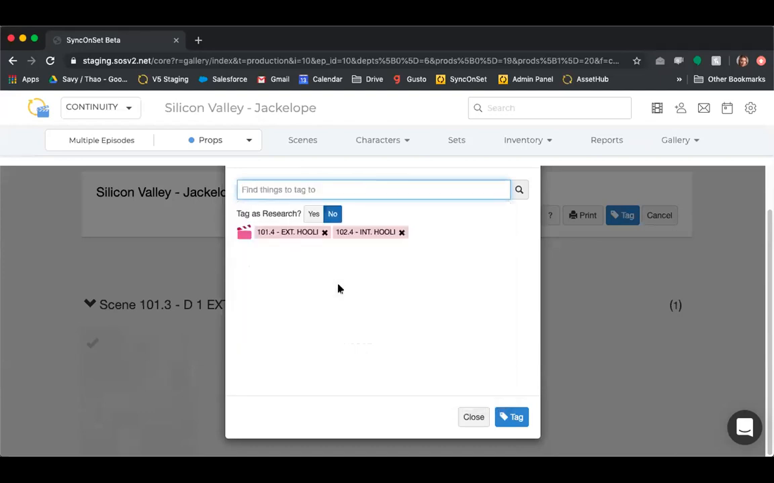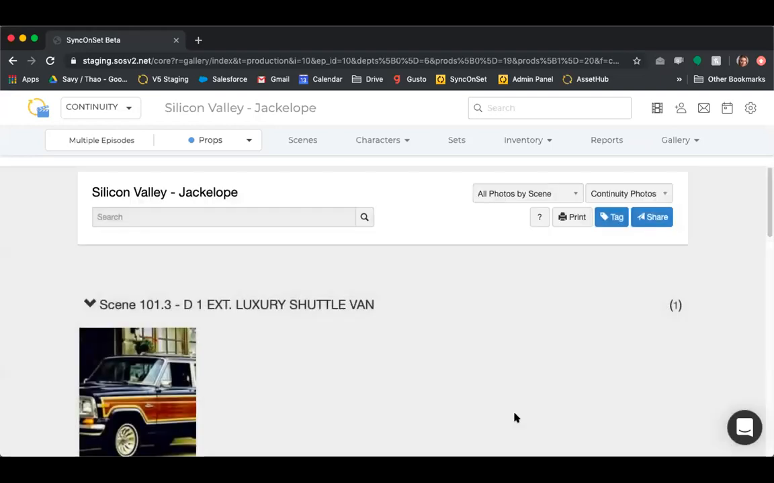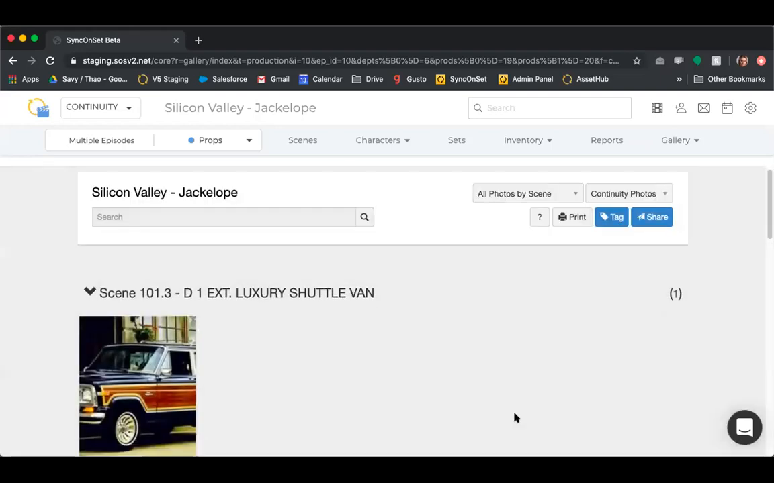Now this, of course, just comes with the ability now to view multiple episodes at once. You can also tag photos to multiple episodes. Once you're done, just go ahead and hit tag. All right, so that photo has now been tagged to multiple episodes.